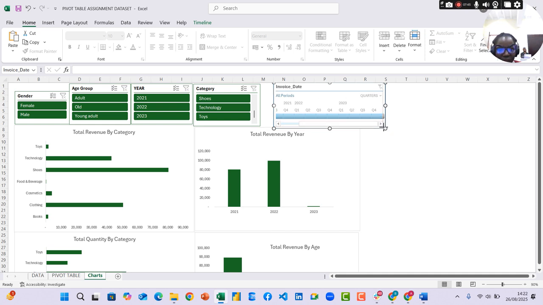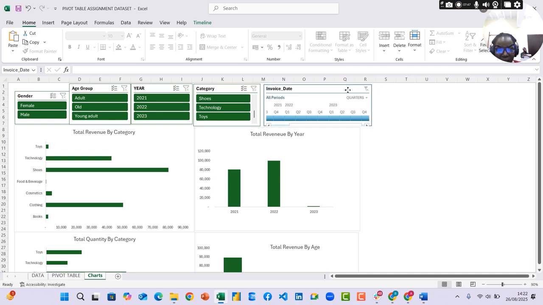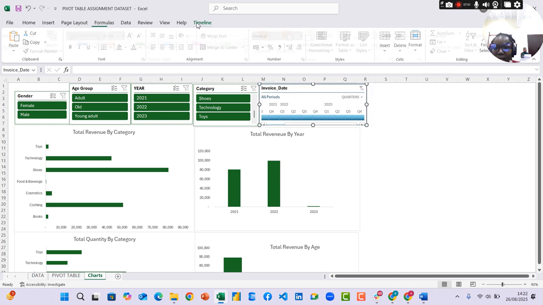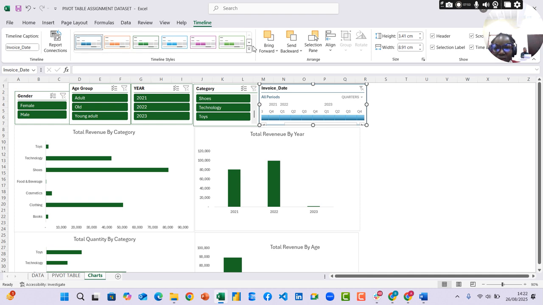So if I come here now, I can also resize it a bit and put it here. Now it also has to be the same color. Select it. Come to timeline. Then look at the timeline styles. Okay, green one, but I think this one.